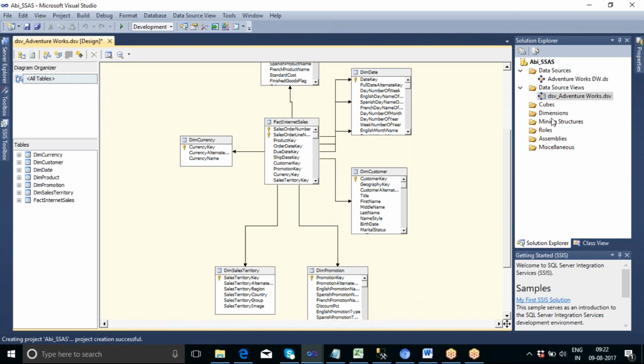One of the interview questions is: what type of schema have you used in your data source view? The first question they will ask is, what type of schema have you used in your SSAS solution? We have two types of schemas. One is star schema, another one is snowflake schema.